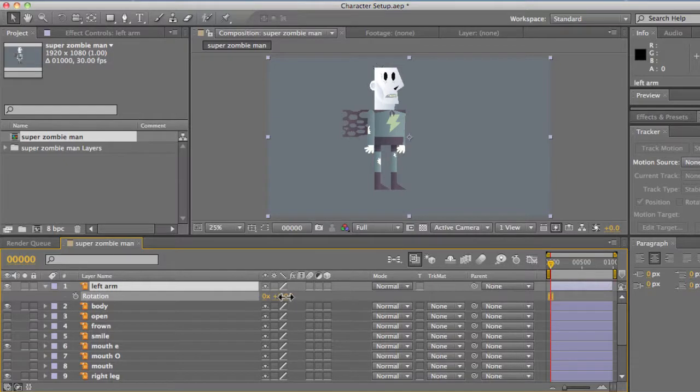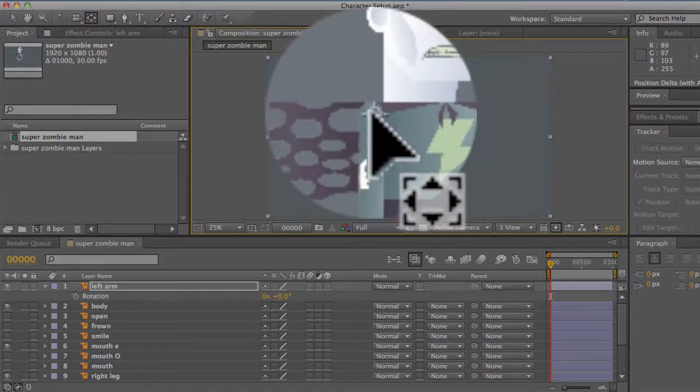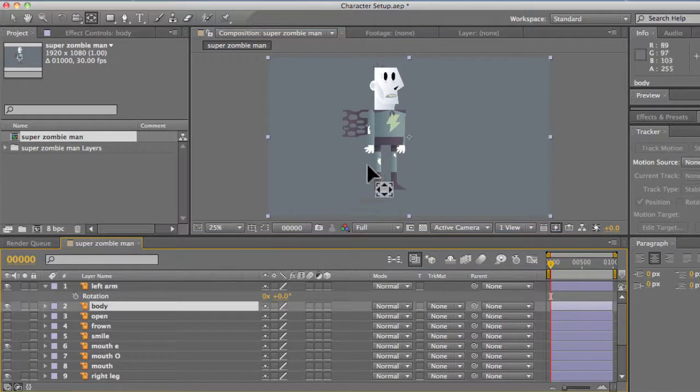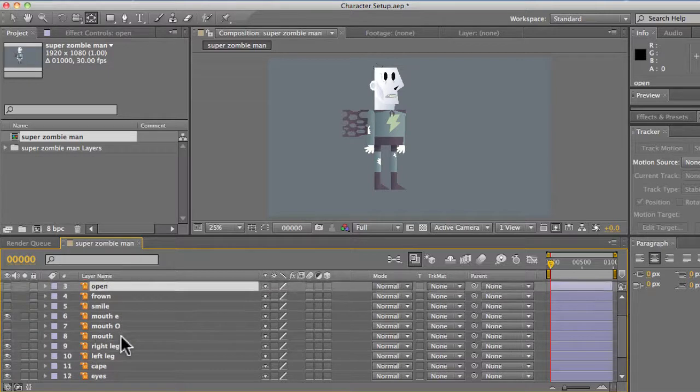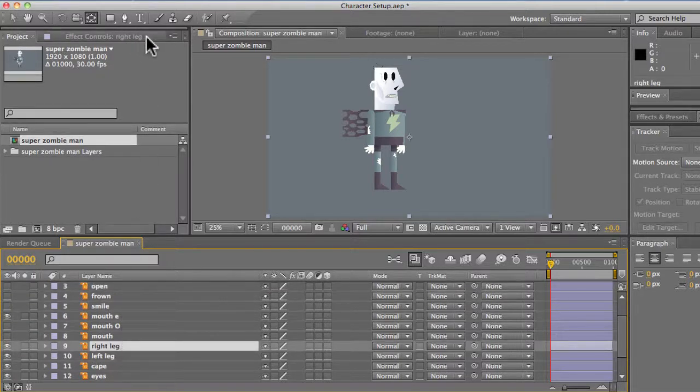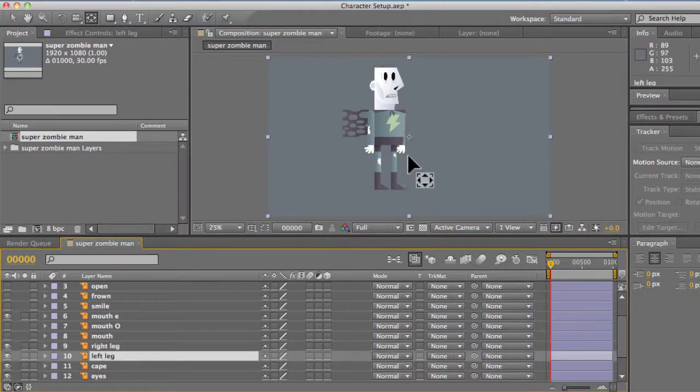If I rotate my arm right now, you see it rotates from the anchor point, which is in the center of our comp. So I need to move this anchor point to the shoulder, and I'm going to set the anchor point for the torso down here. I hit rotate now on the arm, and you can see it rotates from the shoulder rather than the center of the composition. Now make sure that you set all the other anchor points for the other body parts to their correct position, depending on where you want them to rotate from.